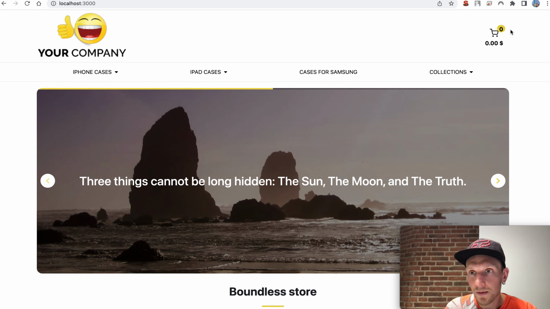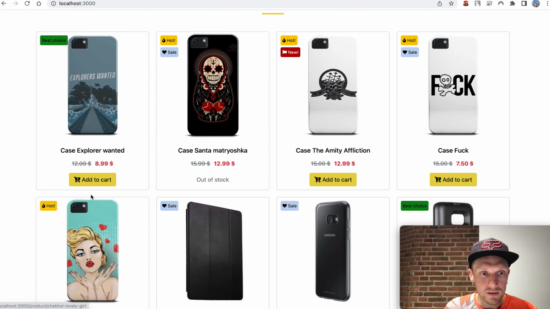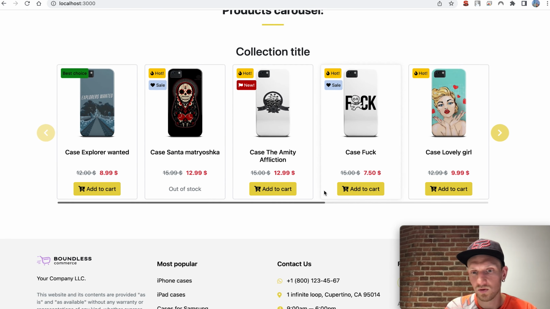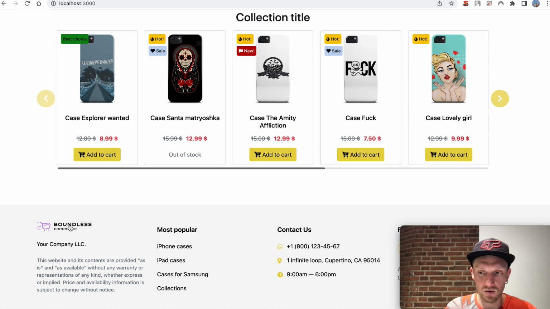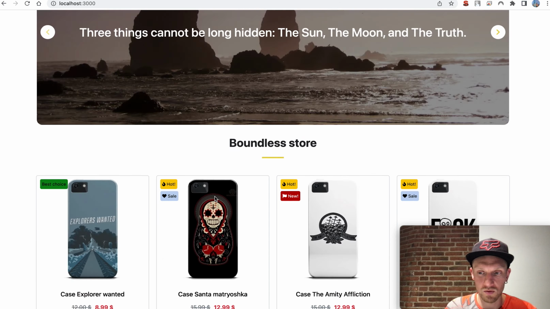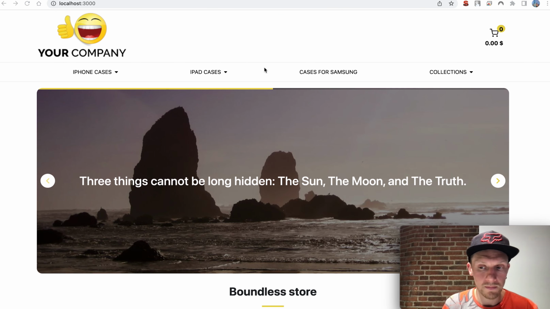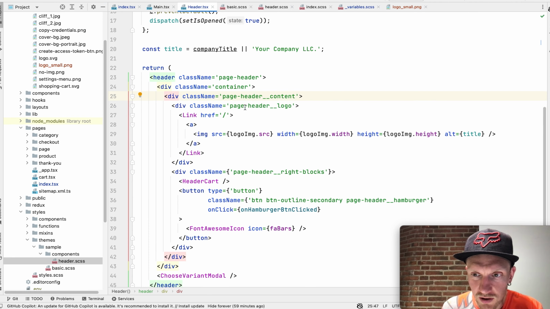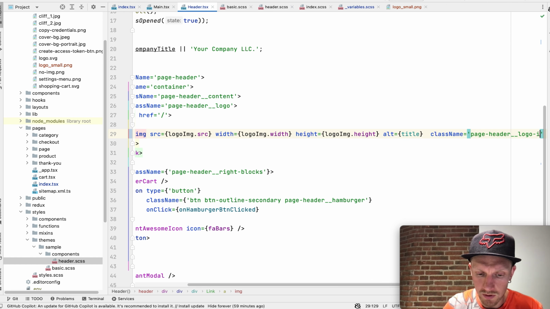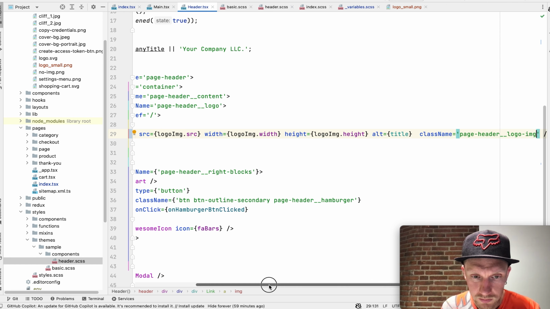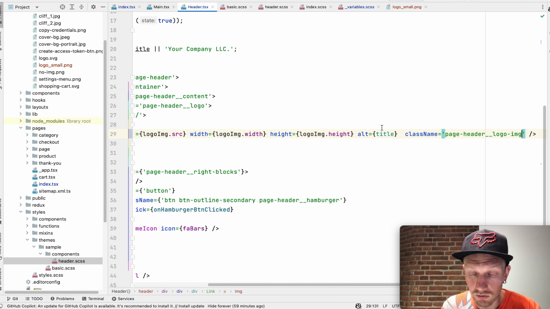Yeah, now you see the controls are yellow. And in the footer everything is also yellow except this logo. We also need to replace it. Okay, let's adjust the logo a little bit. So let's add a class for an image, logo image, and then go to the styles.